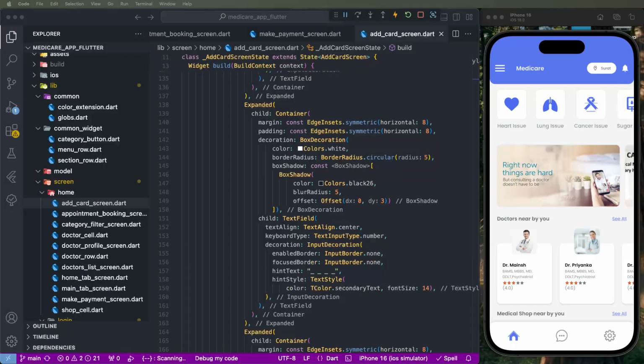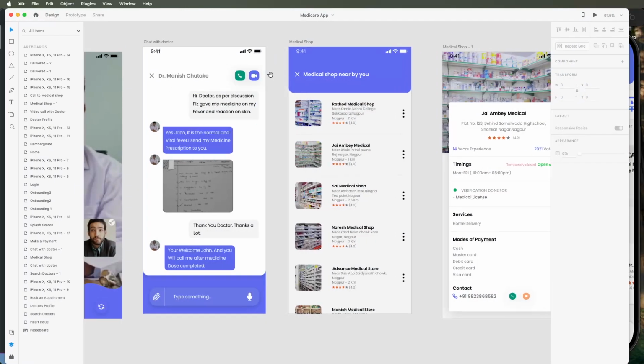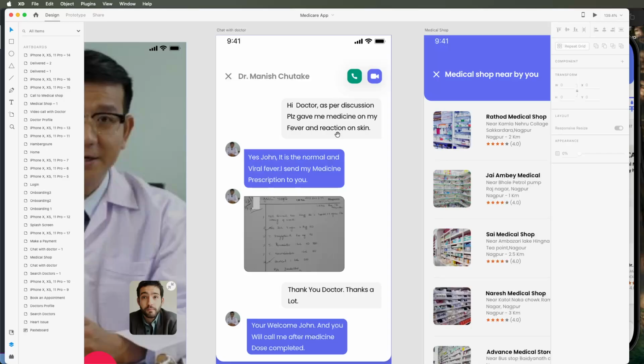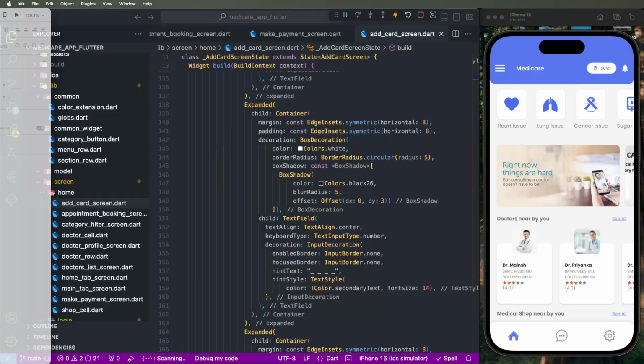Flutter inside. Today we need to develop the doctors and patients chat UI message. First of all, we need to see this design inside the XD files. It looks like this UI, and we need to develop it here. Let's start writing it down inside Flutter.